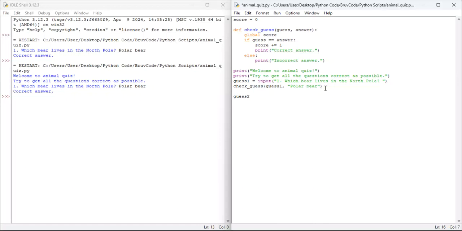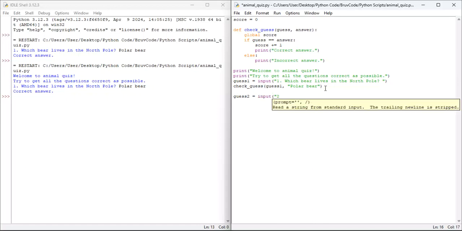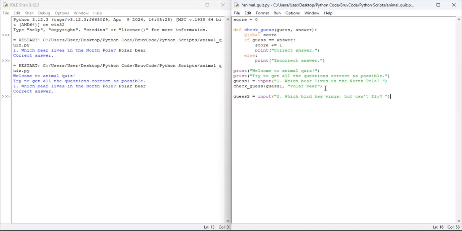Now we're going to get on to the second question. So let's say guess 2 equals input. Say let's say question 2, say which bird has wings but can't fly. And now we want to check the guess if it's correct or wrong. So the bird that can't fly is mostly the penguin. So let's say check guess. Say guess 2, and our answer is penguin.